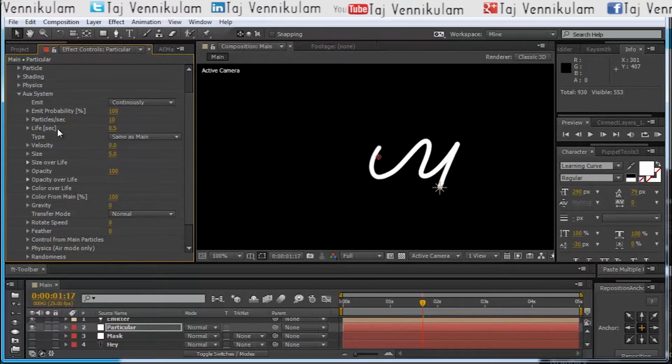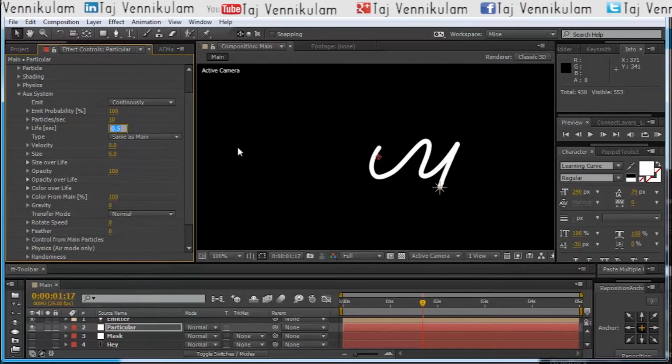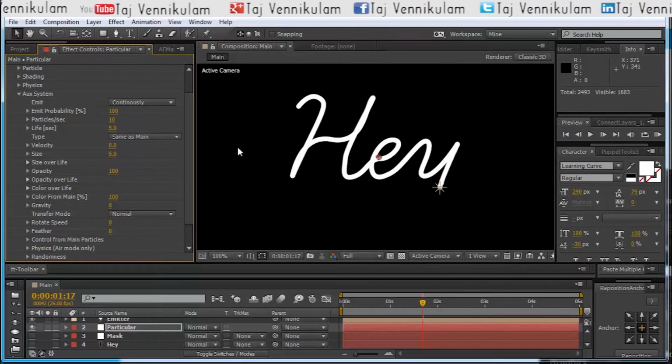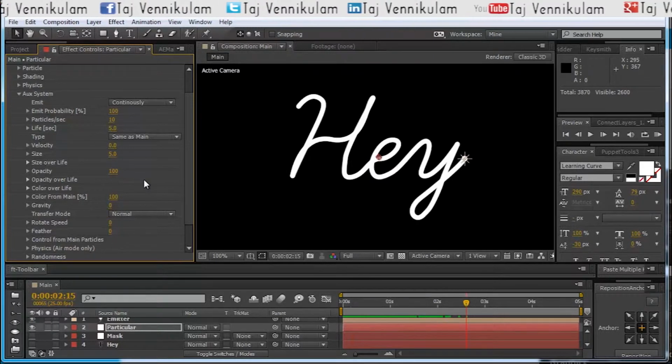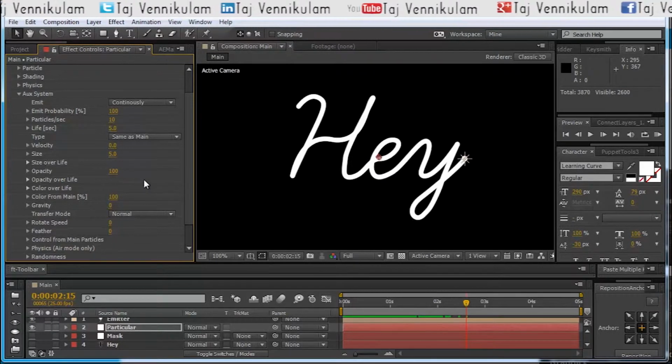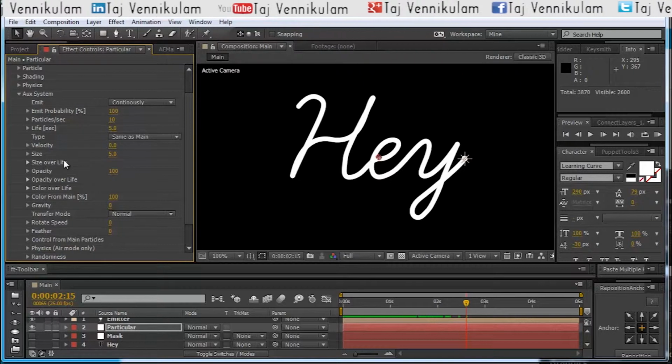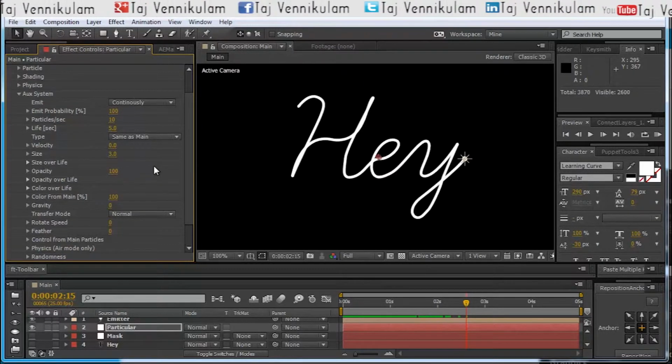Now I'm going to increase the life to like 5 seconds, which is the length of my comp. The reason we are using the auxiliary system is to create a nice effect of thinning over time. So I'm going to set the size of the auxiliary system to be like 3 and not 5.